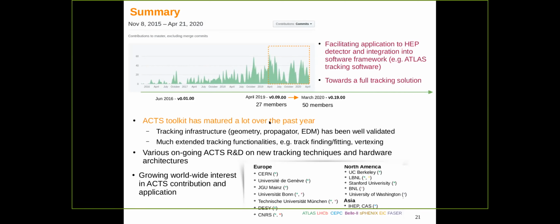And since, as said, we are working towards our full tracking solution, I think we are very close to doing that because we have all of those track finding, track fitting, everything code there. It's just that we need some more optimizations. Yeah. So that's all for my talk.